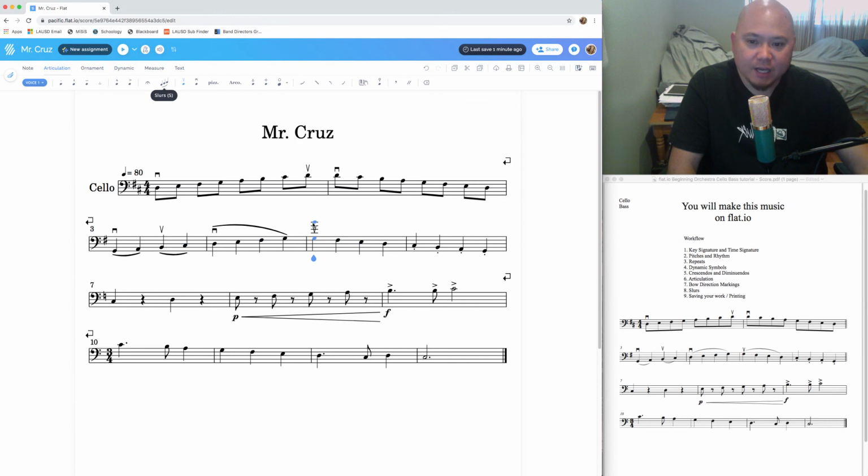The same thing's going to happen. The slur is going to go over the bow direction marking. Click slur, and then we need to extend the slur. Grab the handle, and then extend the slur all the way over. All right, guys, so congratulations, you are done. If you followed every step of the way through, you are done making this PDF.